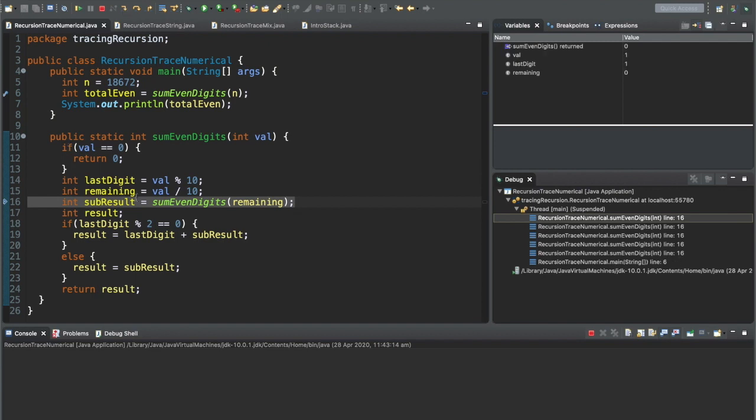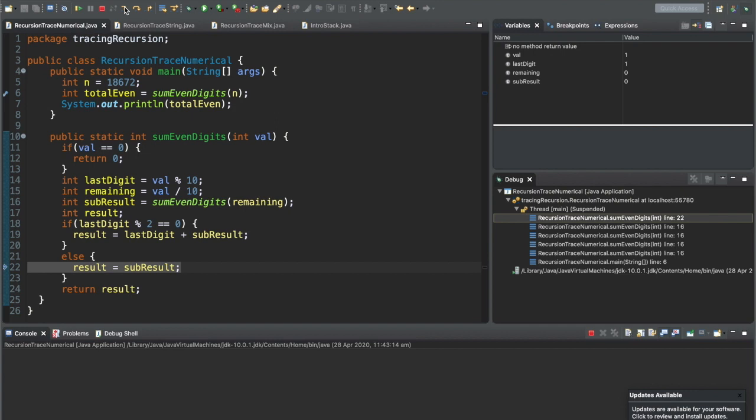And now we're back into this previous scope. And now that we're in this scope, we can continue on with the rest of our code because we know what subresult is now. We know that it's equal to 0. So I step here, subresult is equal to 0. And just as we did when we were tracing visually, we can continue with this here. So is the last digit divisible by 2? No. So we head to our else, so line 22. Result is equal to subresult. So now result is equal to 0, and we're returning result.